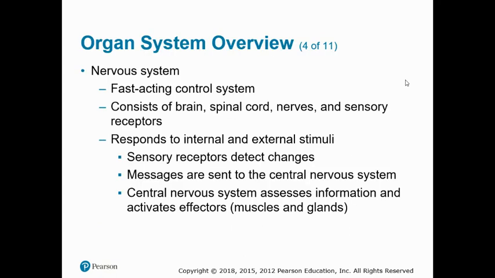The nervous system is a fast-acting control system. It consists of the brain, spinal cord, nerves, and other sensory receptors. These help us respond to stimuli, or signals, both inside our body, internal, and outside our body, external. So basically what happens is sensory receptors are going to detect changes. Is your body temperature too high? Is it light? Do you see something run out in front of you on the road?